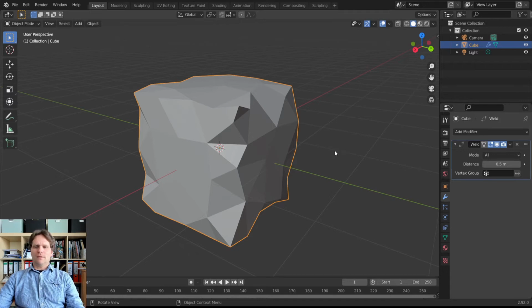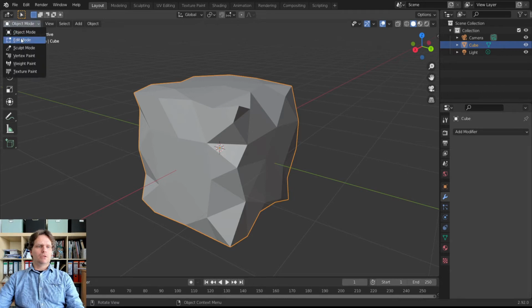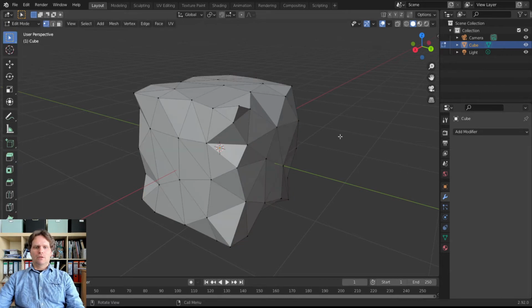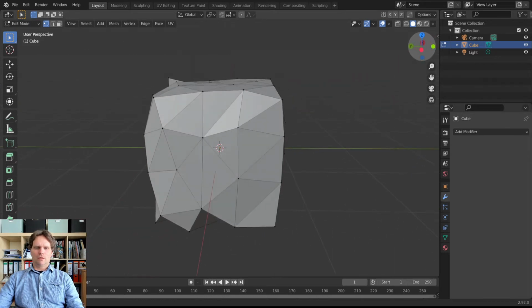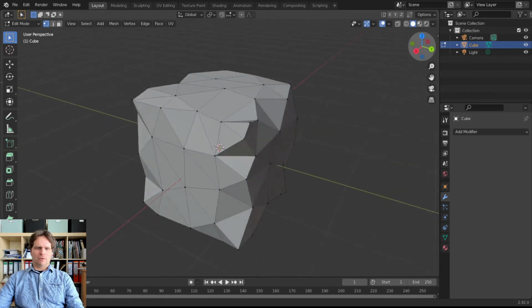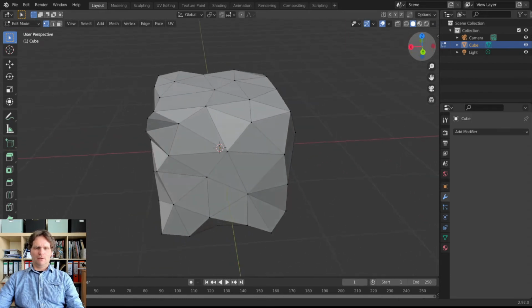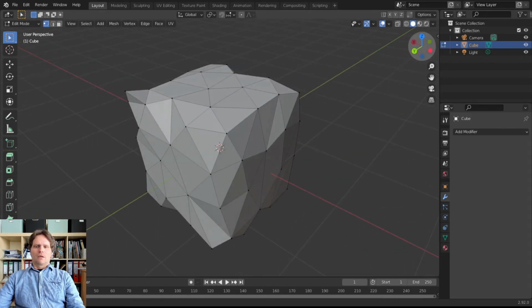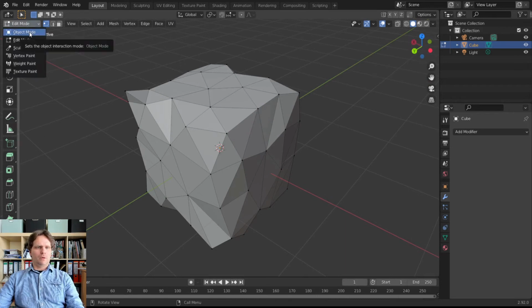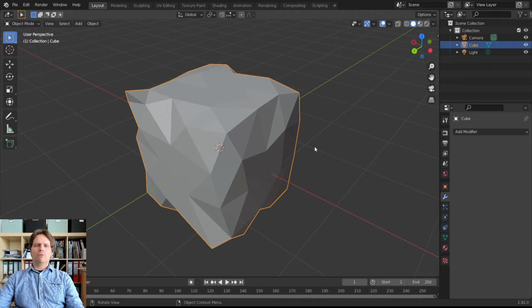Okay, as the last point you apply it, and now we will have a look at the vertices again in the edit mode, and you will see the low poly vertices and the triangles here in this cube. Okay, and now we go back to the object mode, and now we will make a hedge.